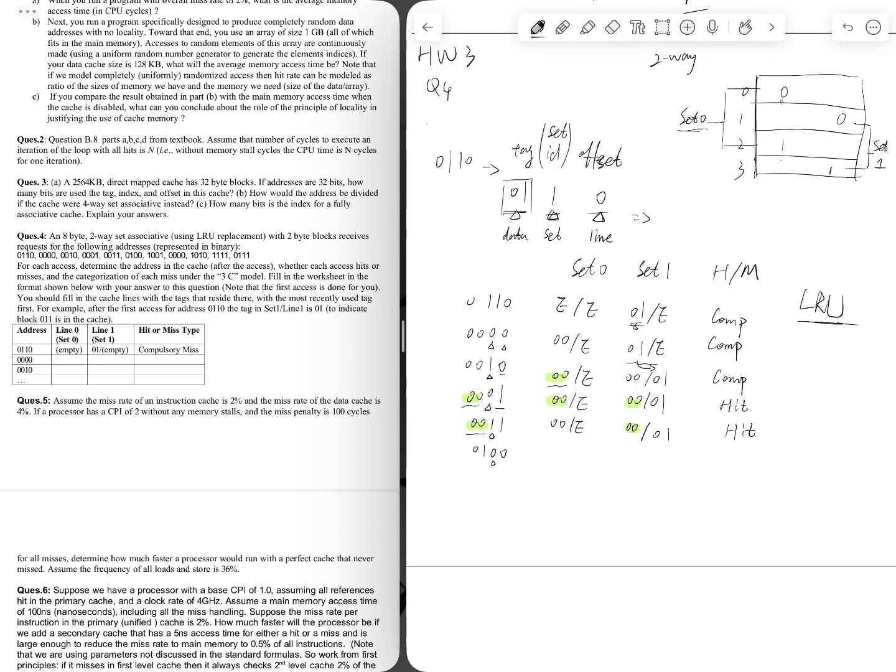And then is 0100, set 0 and line 0, and there is something inside. We need to give space for it, so put it inside, and here keep the same for set 1. Is it the first time? Okay, I will use a color to mark the first time accessed. It is the first time, so they are all compulsory. And here we will access the 01.